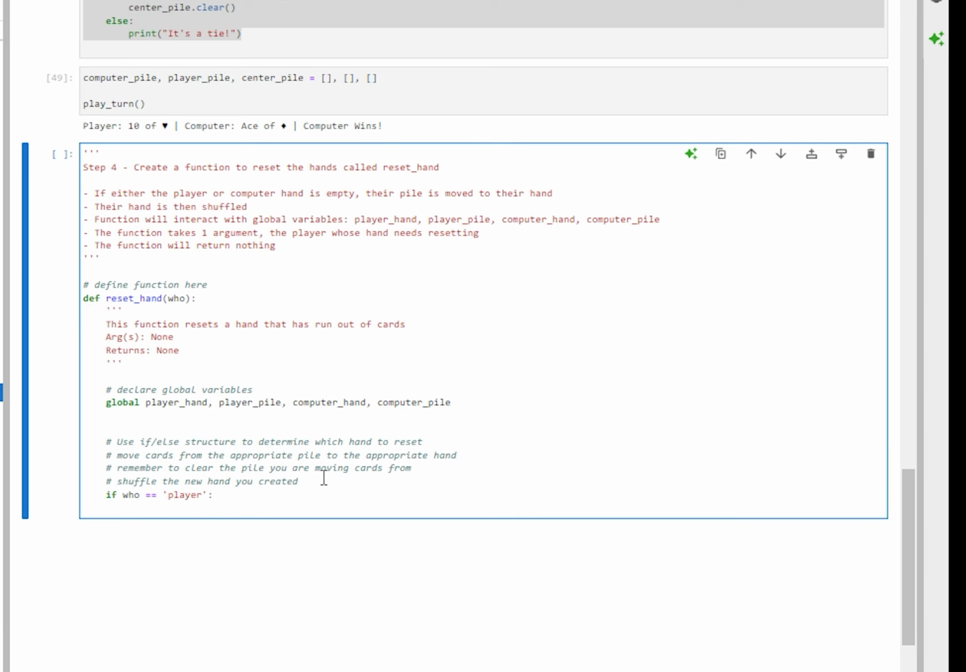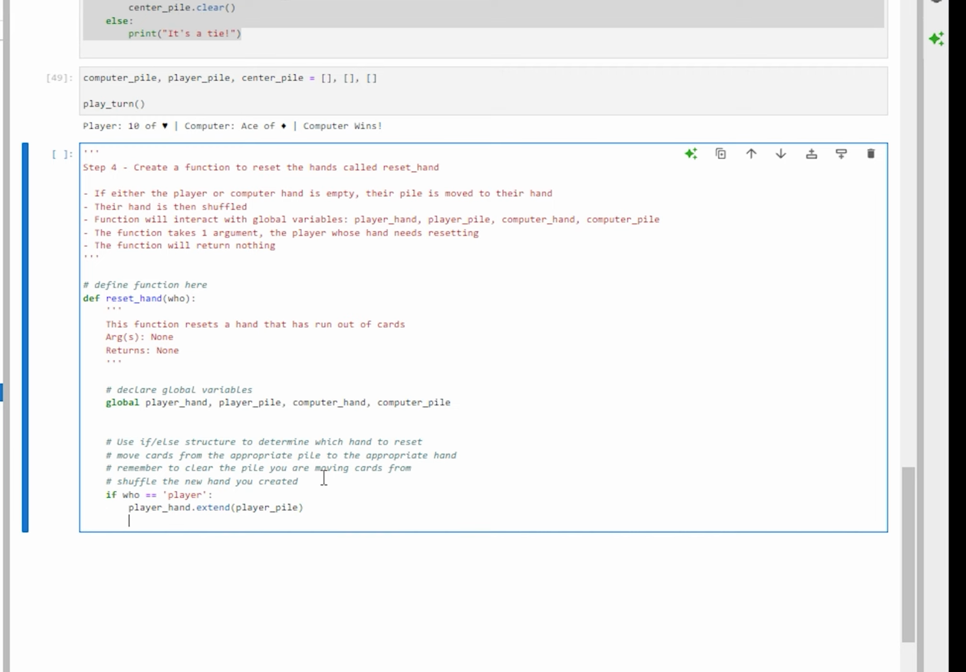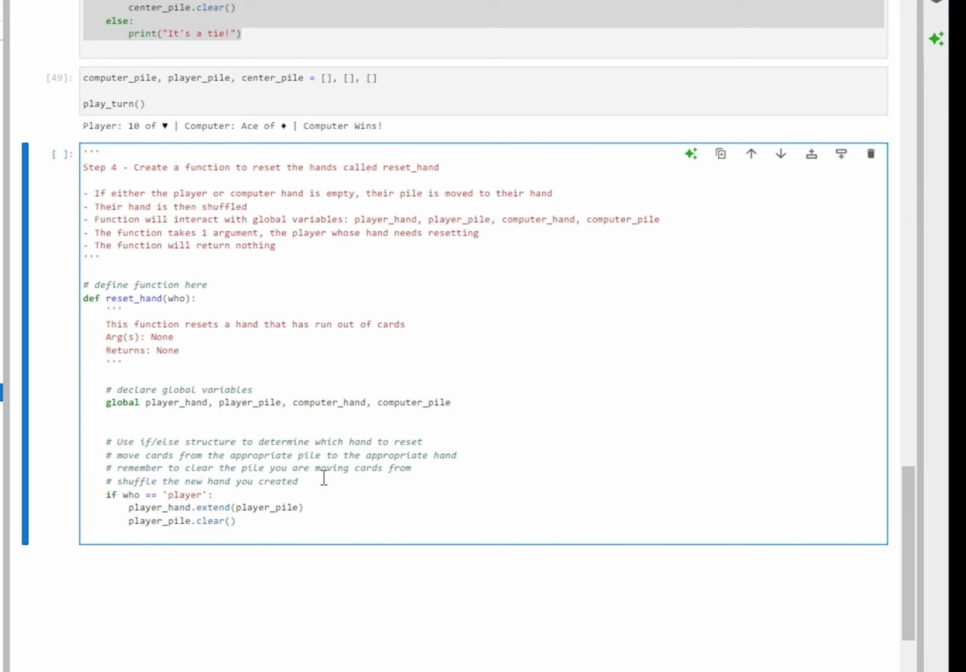Let's take the cards that are in the player pile and move them to the player hand using the extend method. So player hand dot extend player pile. We're moving all the cards from player pile to player hand using the extend method. And then let's clear the player pile, so player pile dot clear. And then it says to make sure that we shuffle the hand.